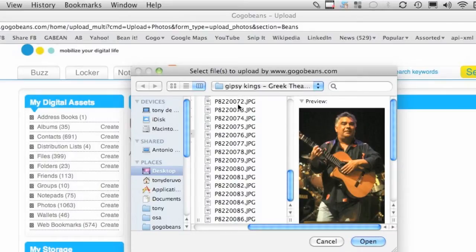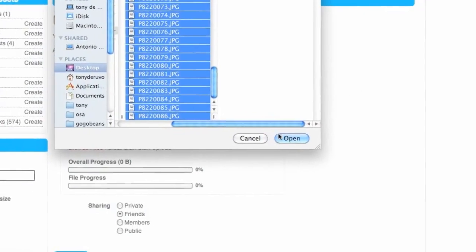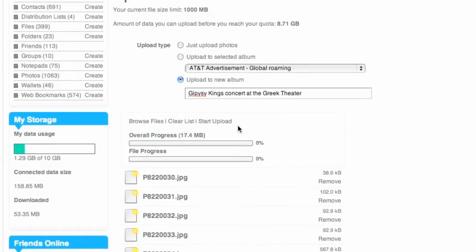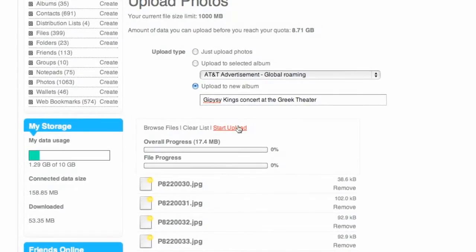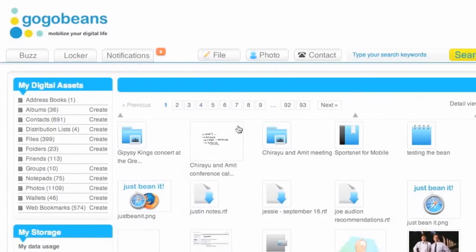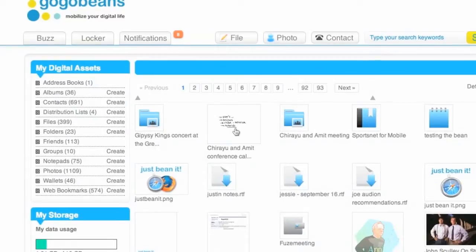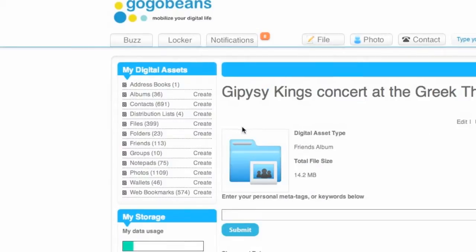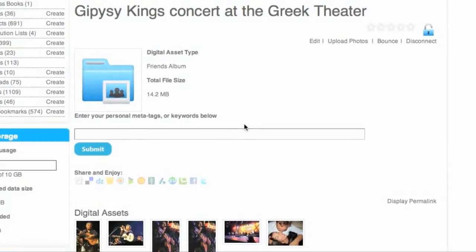So I'll scroll down and select all of these files, click, and as you can see, they're ready to be uploaded. Just click on the Start Upload and it will begin the process. Once the upload is complete, the photo album appears in your locker area. Click on it and it will bring you to the photo album Bean.